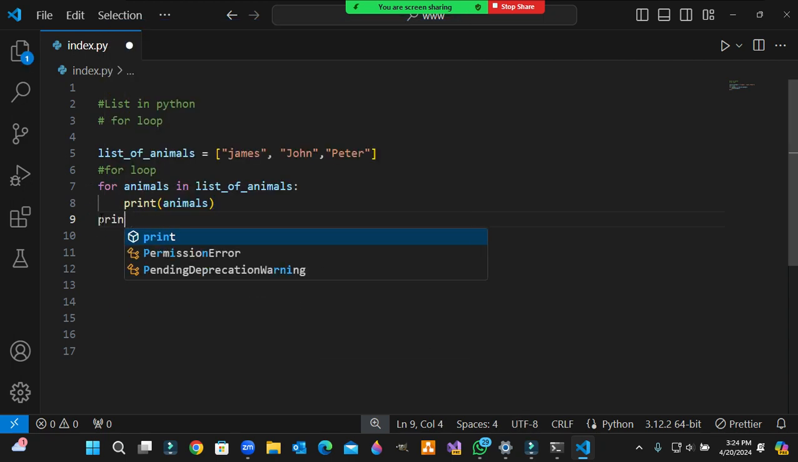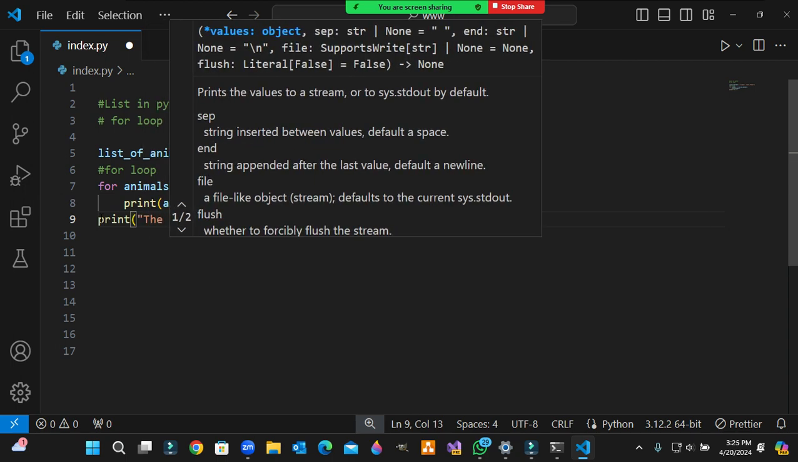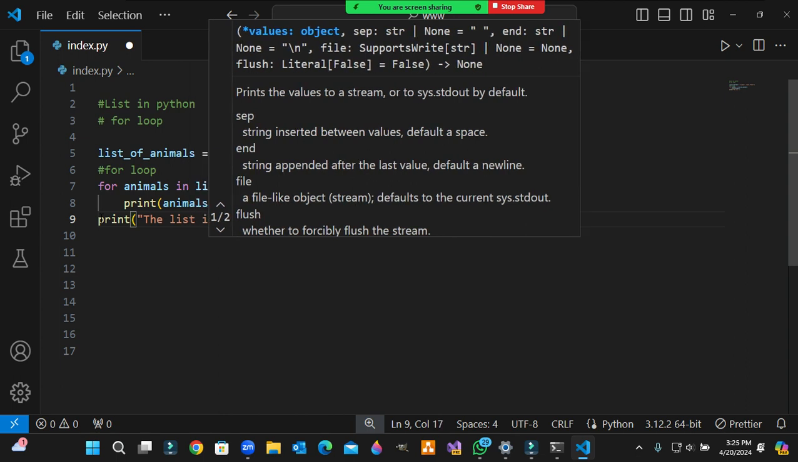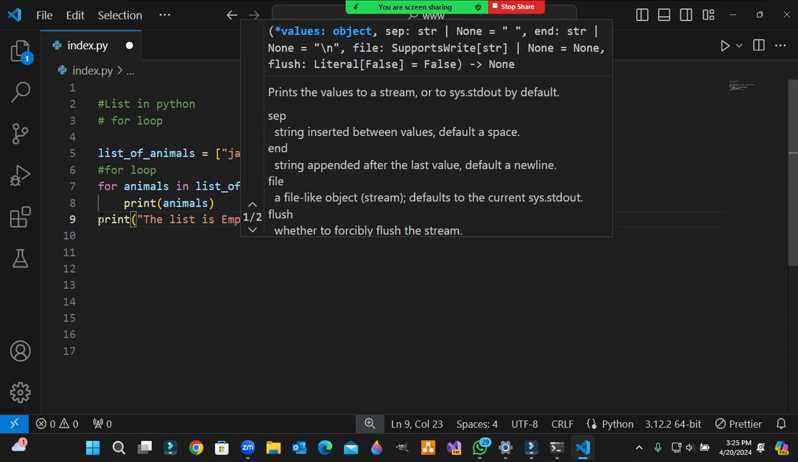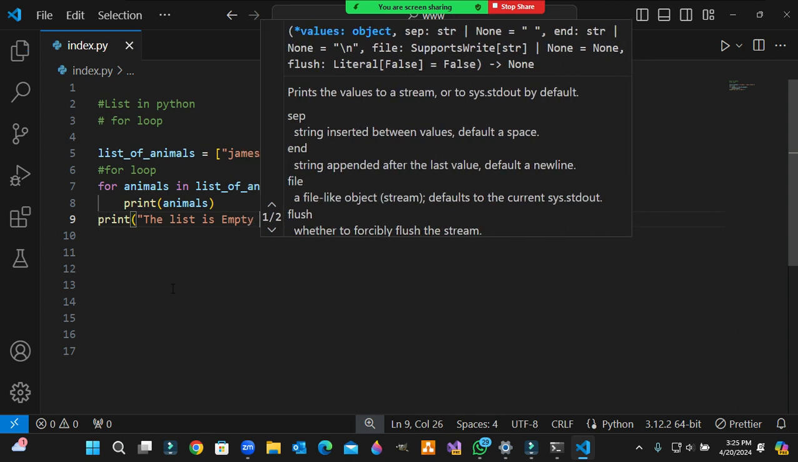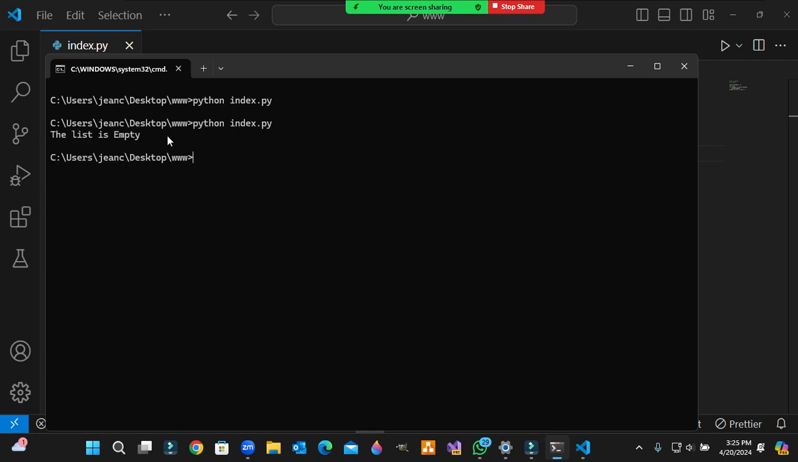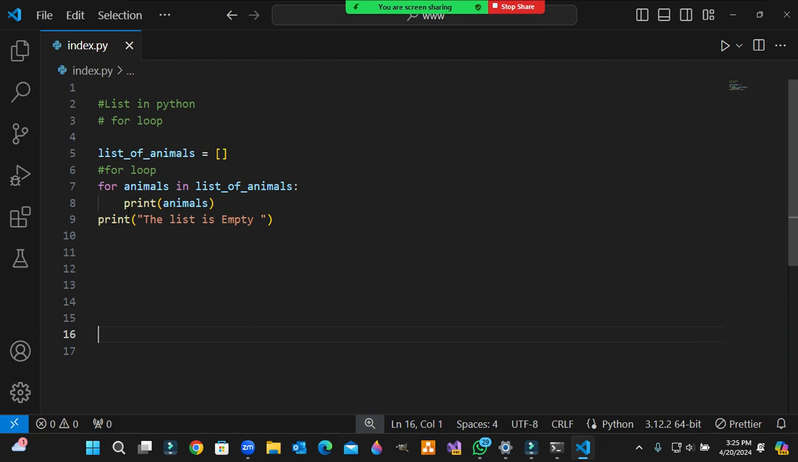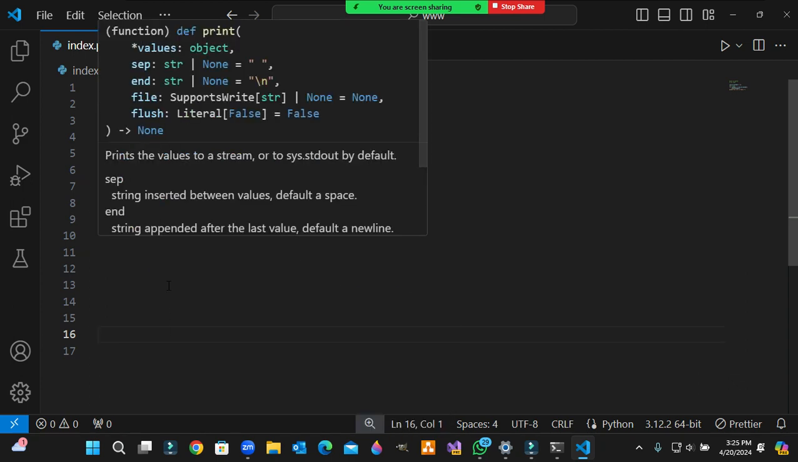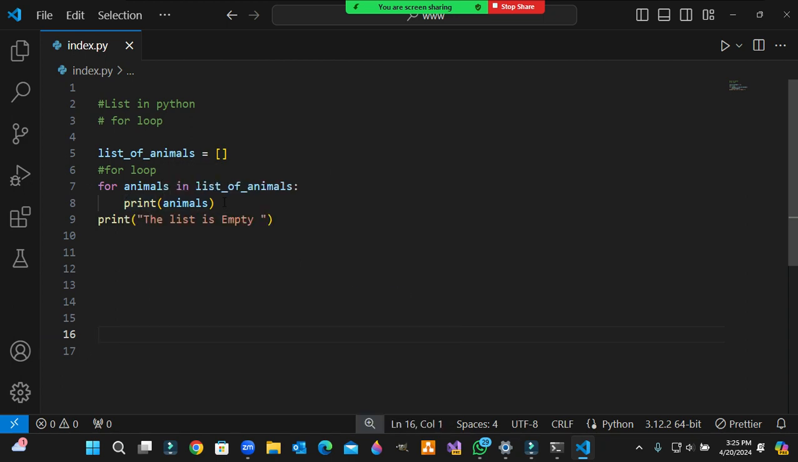Okay, let me write again the list. I forgot to show something. The list is empty. Okay, let me clear these, right? Let's see. The list is empty. Why is it showing? Because I'm still not inside my loop. In order to be inside my loop, we can indent our program here. Sorry for the noises you are hearing. Someone is trying to print out some documents.